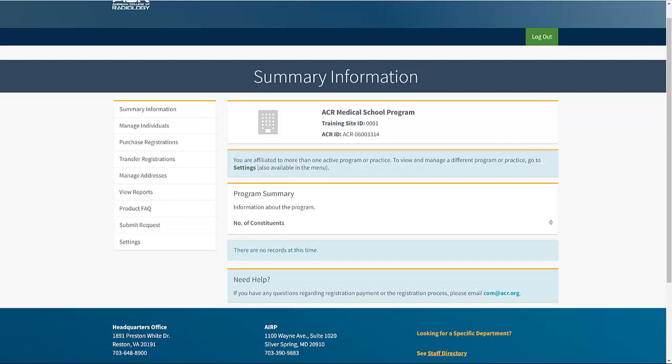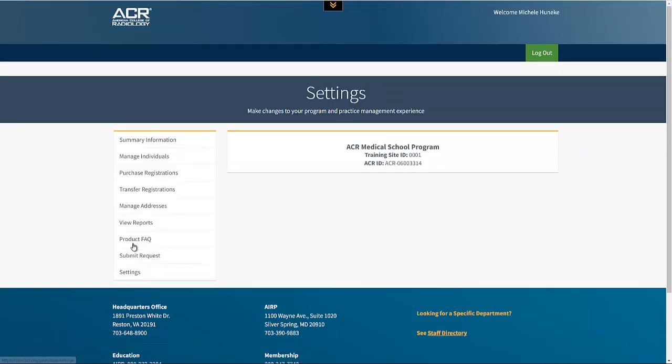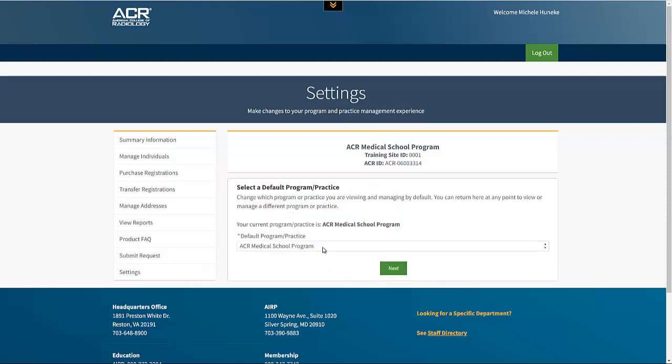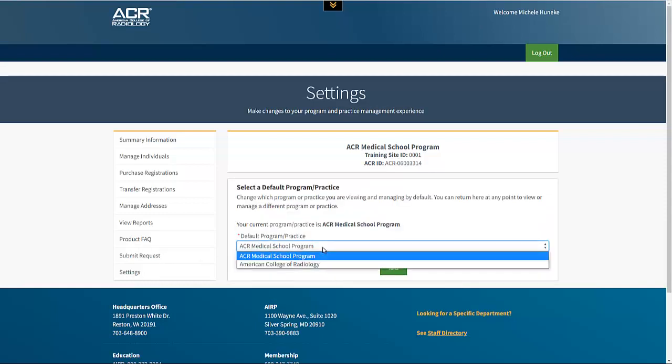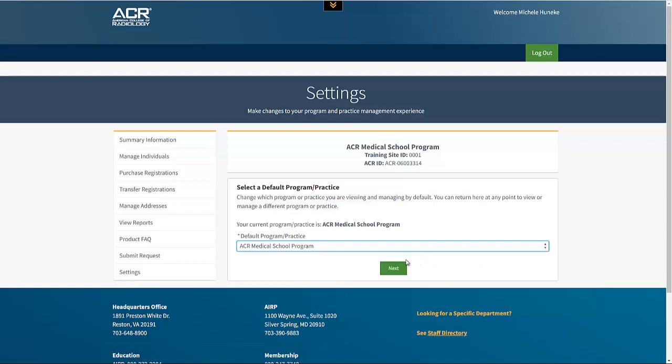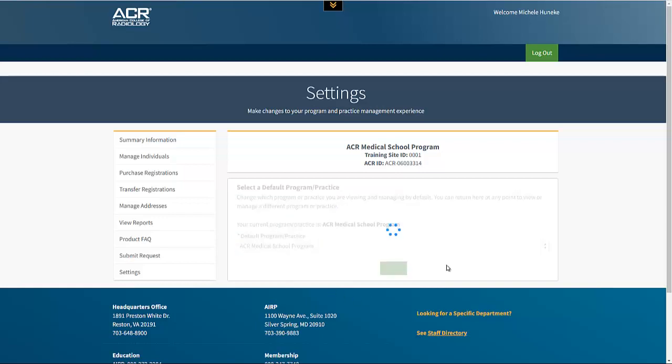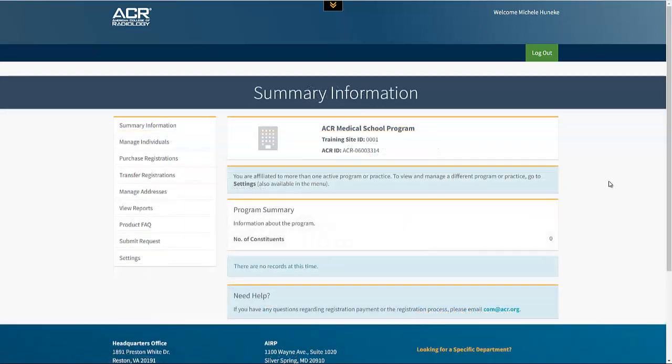If you are not on the correct program and you want to change that, go down to Settings on the bottom left, and you should get a drop down here and pick the program. I'm going to just remain on the medical school program. Click Next, and then Finish. If you've changed it, it will now display here up on top.